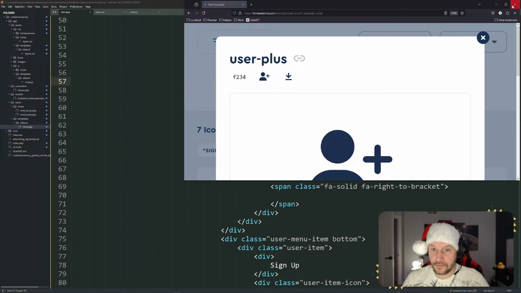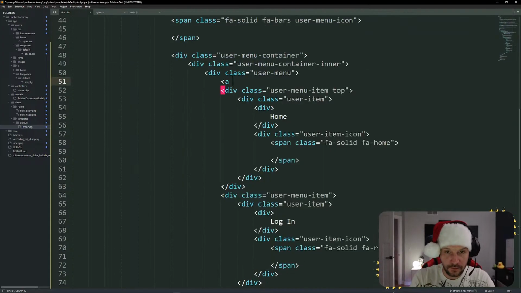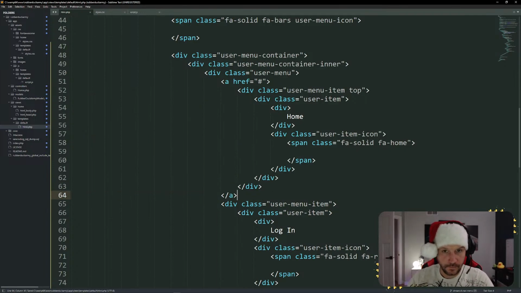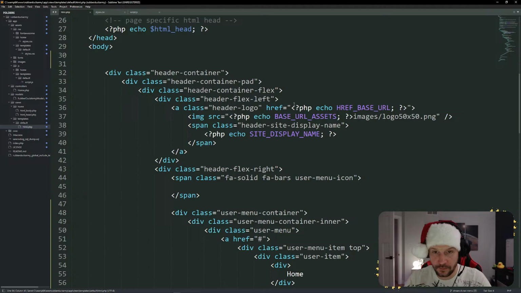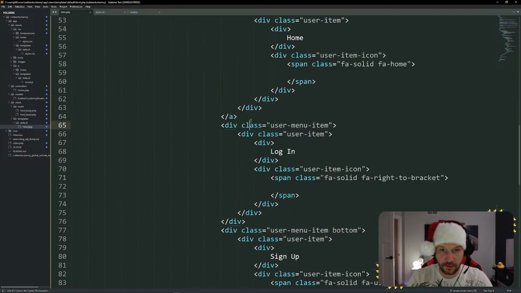I think we're going to go ahead and we'll wrap these user menu items in an A tag, so they actually go somewhere when the user clicks on them. And this can go to our base URL. That's our home. We'll just have them all go home for now.